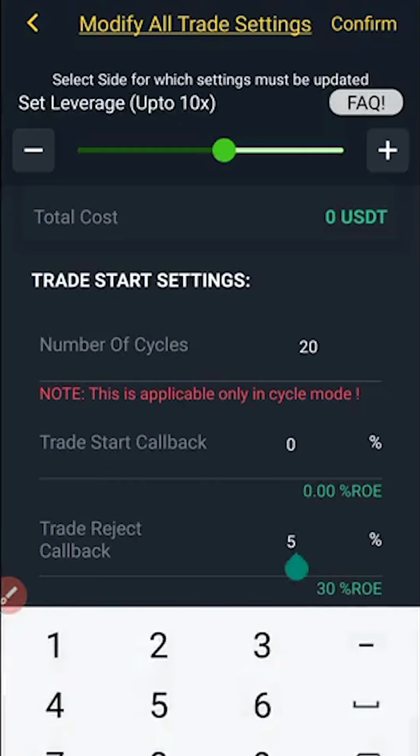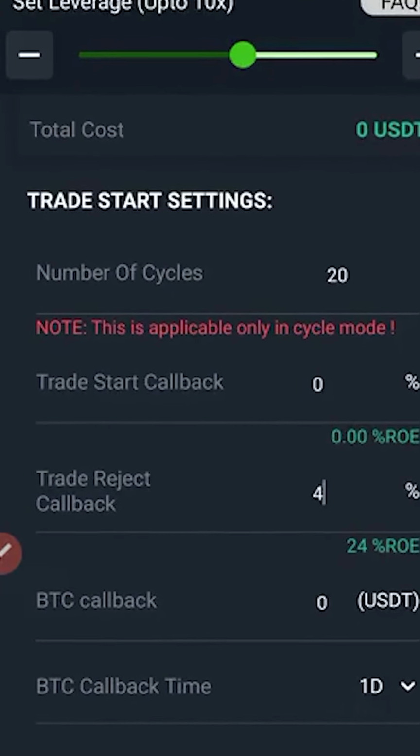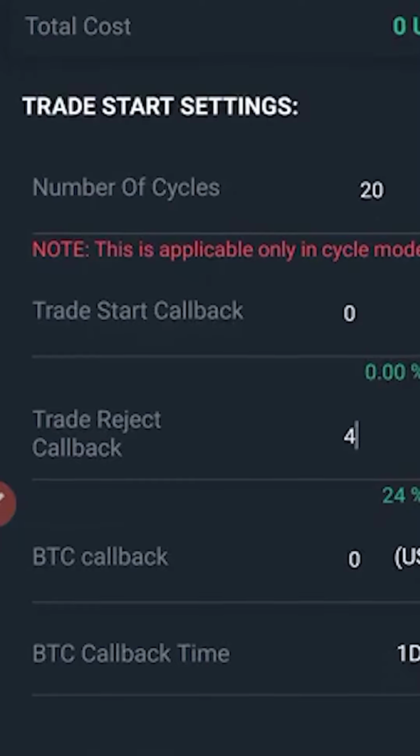So you need to set it. Either 5, 2, 1, 0.54, anything you want to set, you can set it. When the trade doesn't go in your favor and it is in open position, it will reject and that trade will not open at all. That's one of the risk minimizations the company has done here.